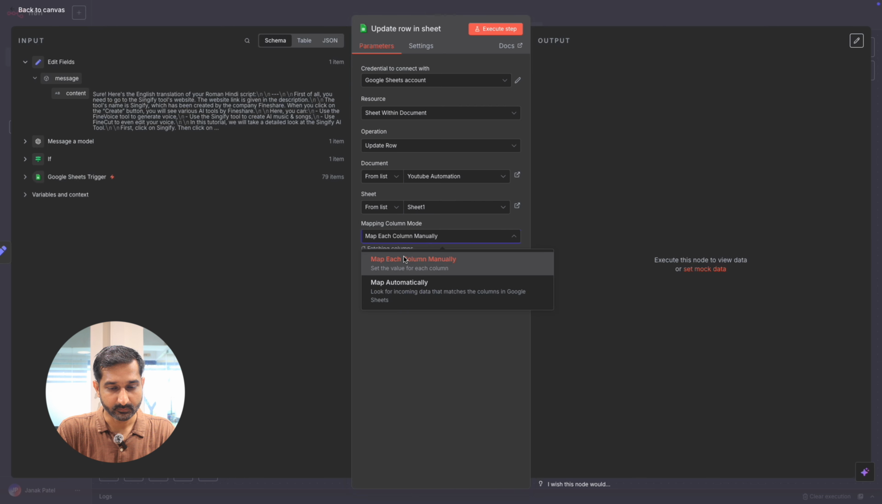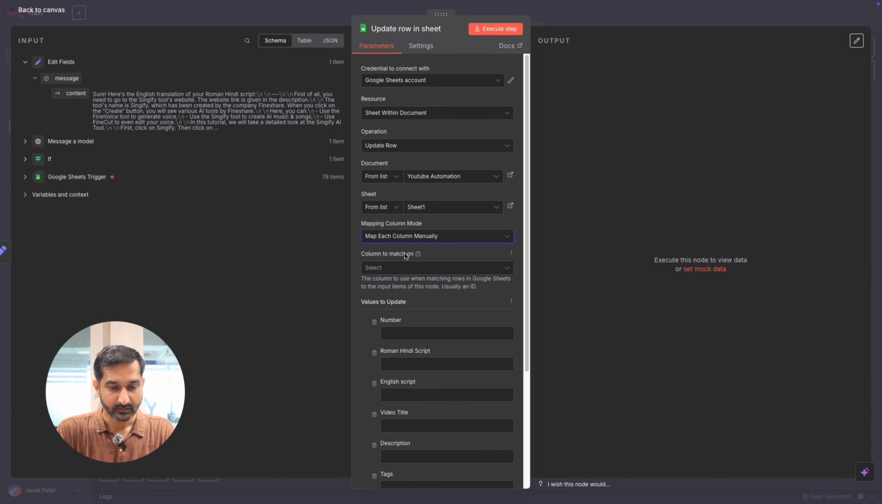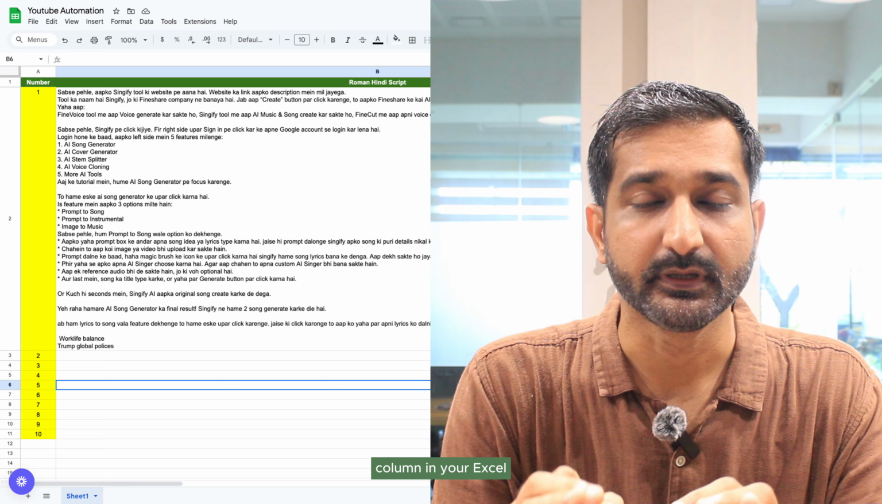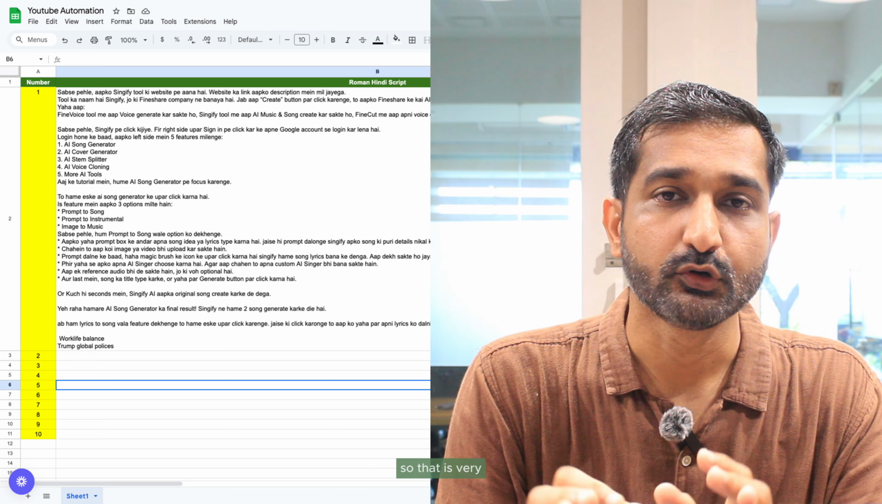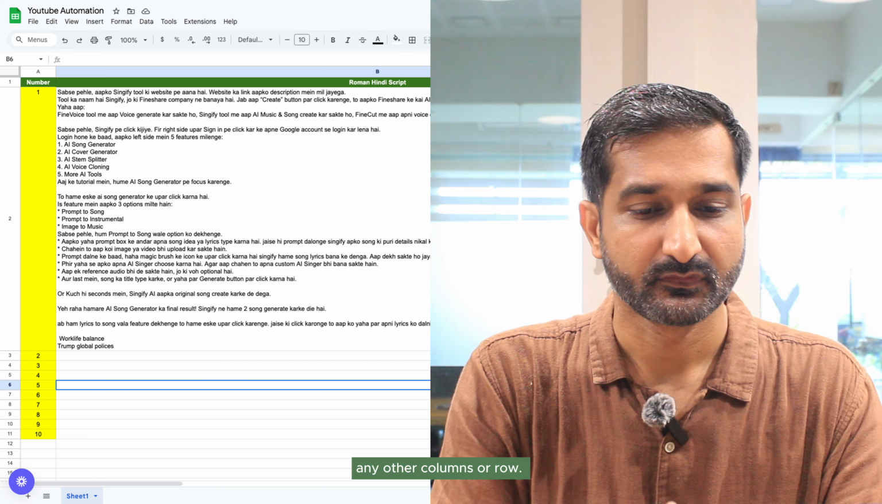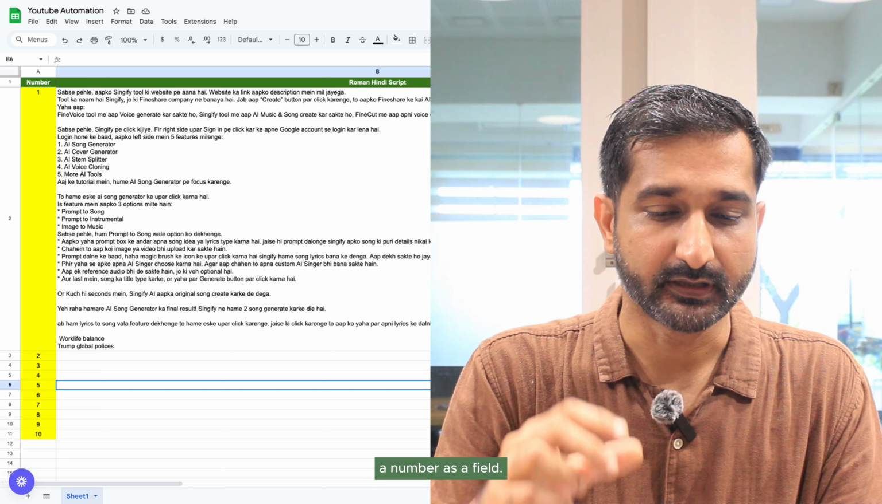And in mapping column mode, set it to manual. In column to match on, select number. Always make sure you have one unique identifier column in your Excel or Google Sheet, so that it is very easy to match with any other columns or rows. In our case, we created a number as a field.